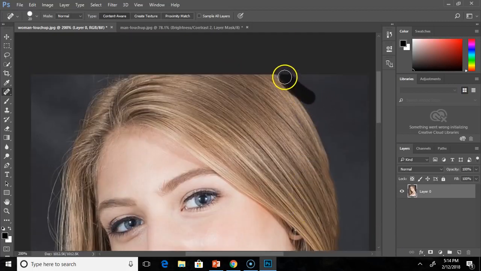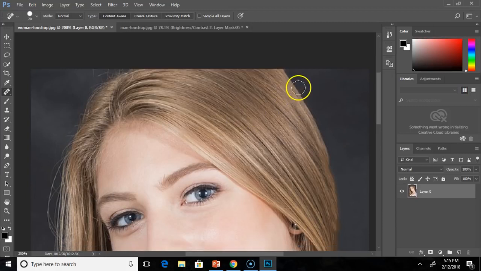And of course, we do the same thing here. Just have to be careful we don't grab too much information. I'm going to just do a couple strokes there just to kind of fully eliminate the information that we don't want.